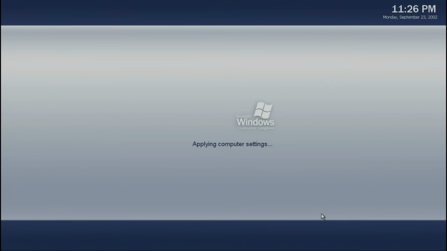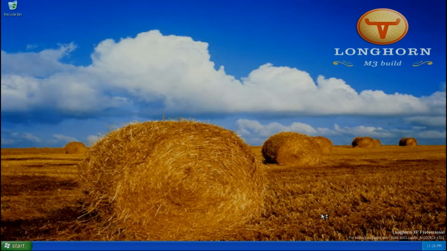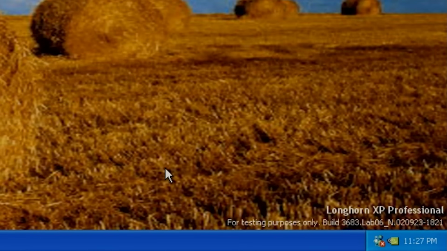The fun stuff begins when we get to the logon screen. The color scheme has been changed on what is otherwise the Windows XP logon screen, and the date and time is now displayed in the top right corner. The Windows XP Bliss wallpaper has been replaced with a Longhorn branded thing with some hay bales, because nothing screams Longhorn more than hay bales.